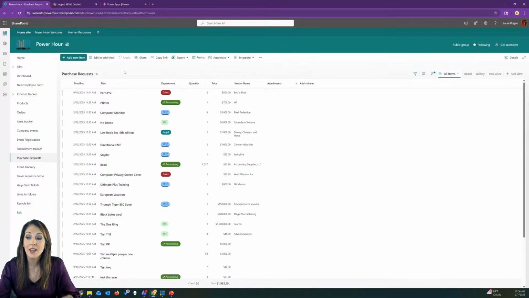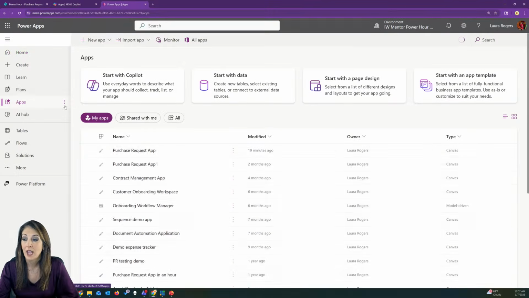And then that is in place ahead of time, and it's got all the fields, all the columns, and it's ready before I start creating my Power App. So then I went ahead and created a purchase request app. That's my Power App. And so that's the one, I'll just use purchase request as an example.